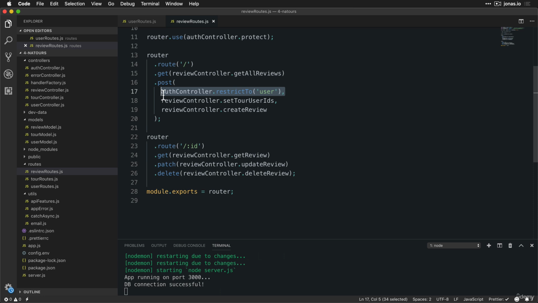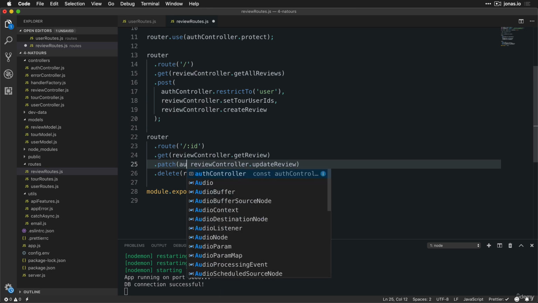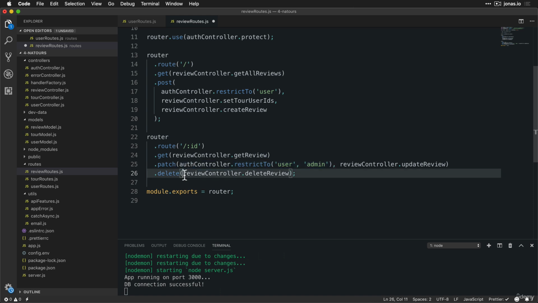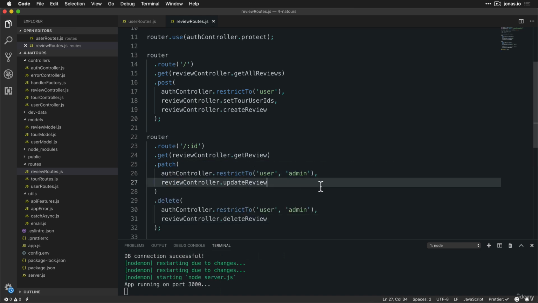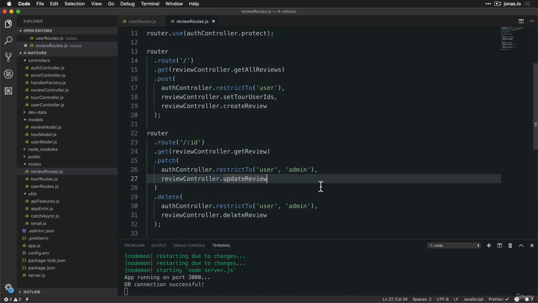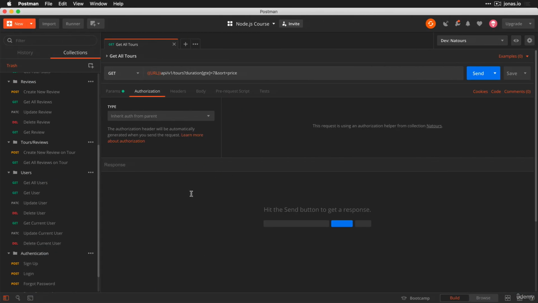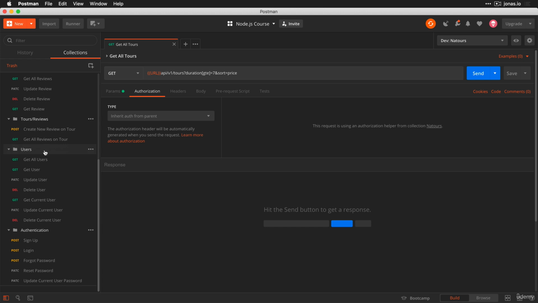And so let's put what we just described into code. So basically patch and delete are restricted to users, or actually just user and admin. And then the same thing for deleting. Okay, and so you see that now guides and lead guides have nothing to do at all with reviews. All they can do is to really get reviews, but not changing or posting them at all. Okay, and so quickly now in Postman, let's put that here as well.